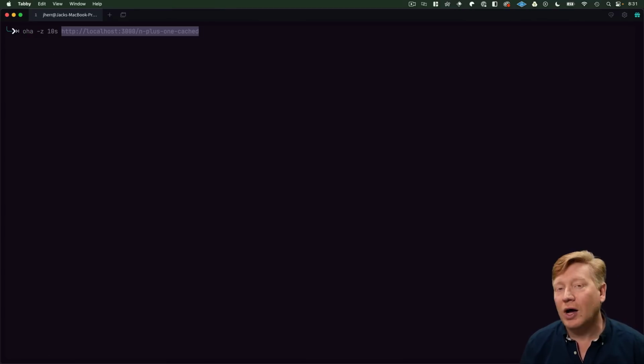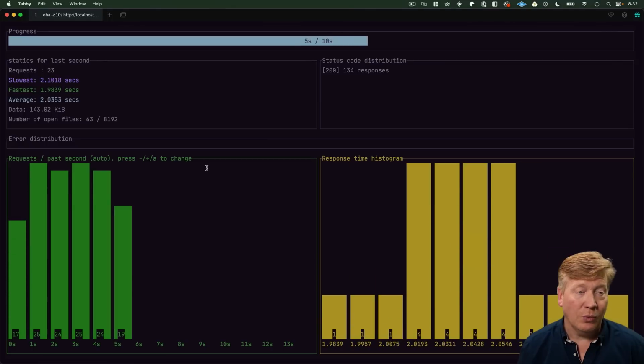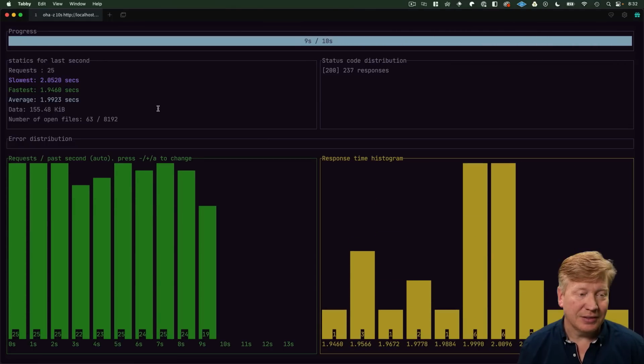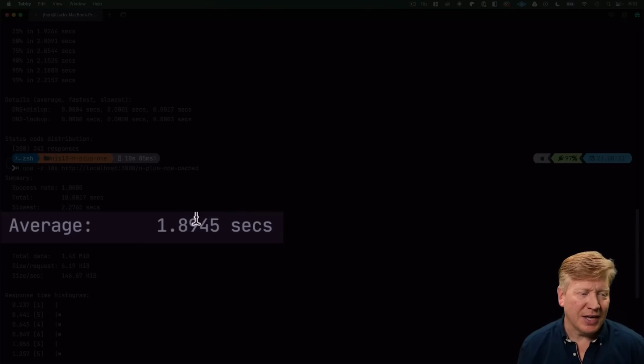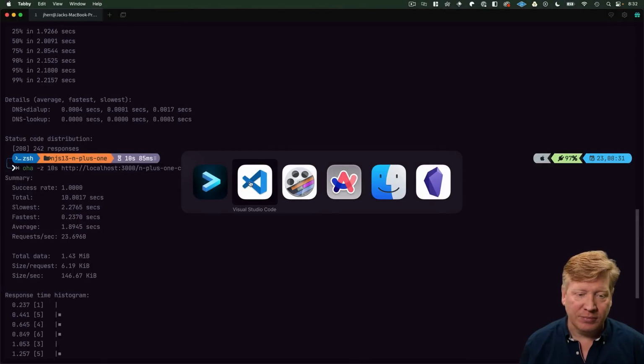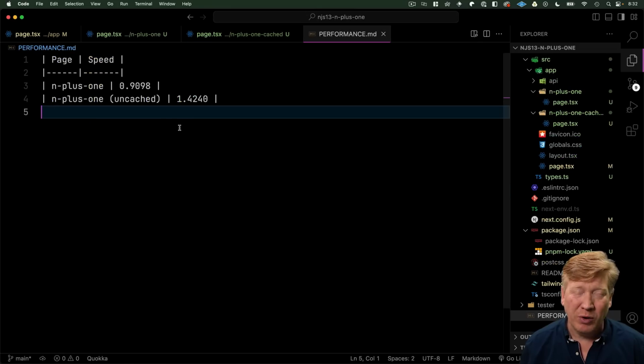Now let's oh-ha it. So I'm going to use that same oh-ha command, but this time I'm going to fire it at N+1 cached. Oh, wow. This is actually significantly worse. Huh. Okay, this is actually far worse than I've seen in other tests. It's always worse, but this is actually worse than usual. Comes in around 1.89 seconds. Jeez. So let's compare that to what we had before. So we had 1.42 in the uncached version, and now we've got 1.89.